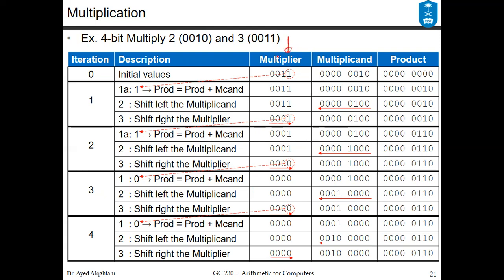Now, in the multiplier column here, you can see that it's copied until we have the shift right of the multiplier. So it shifted to the right. And then copied again, and then you shift to the right. Copied again, and then shift to the right. Again you copy it and shift to the right, and then you copy it and then shift to the right. So you can actually generate this column without looking at any other columns.